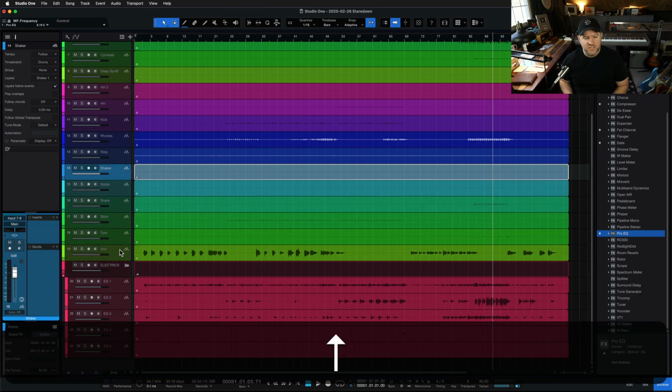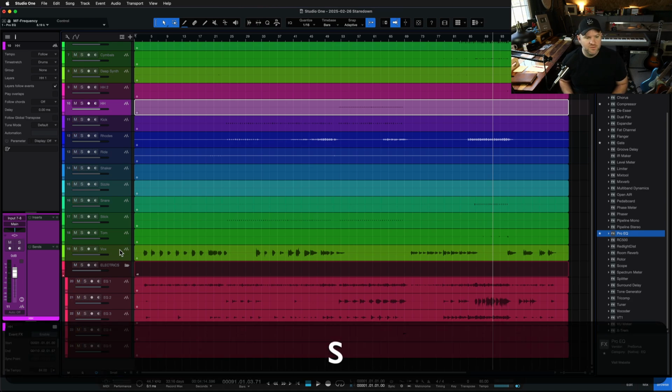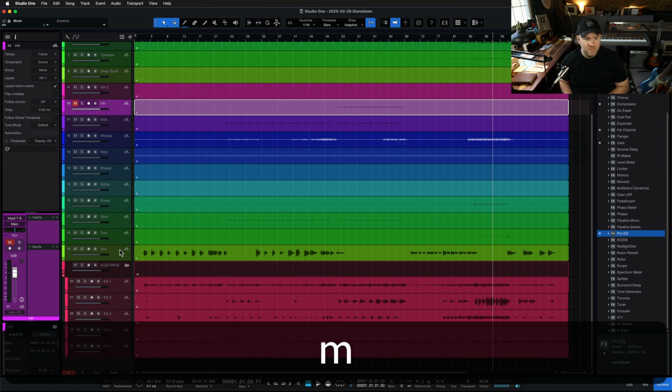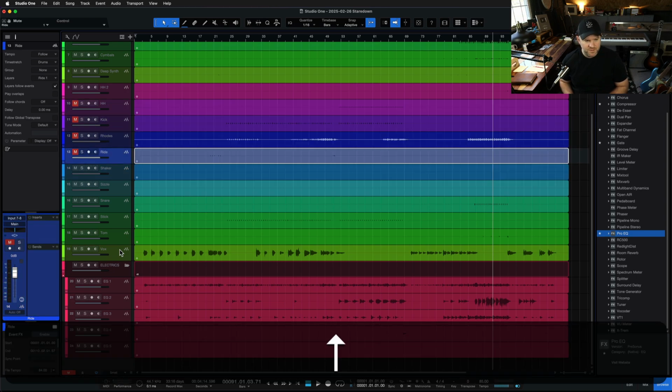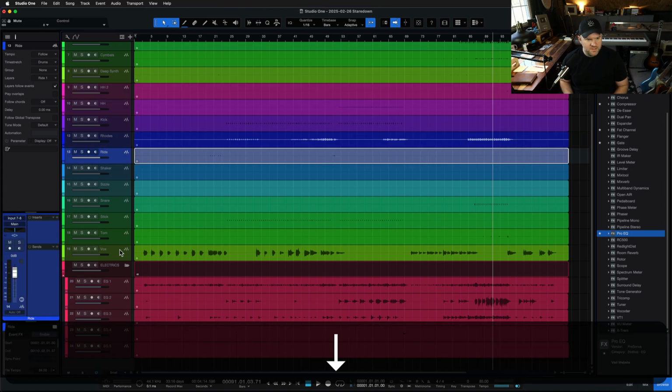If you have a channel selected and press S, it will now be soloed. Press it again to turn it off. Toggle solo on and off. To mute, same thing. Guess what letter it is? M on the keyboard. Mute, mute, mute, mute. Super, super simple. So if I want to solo this and this.